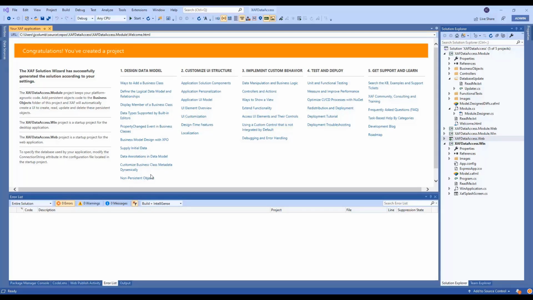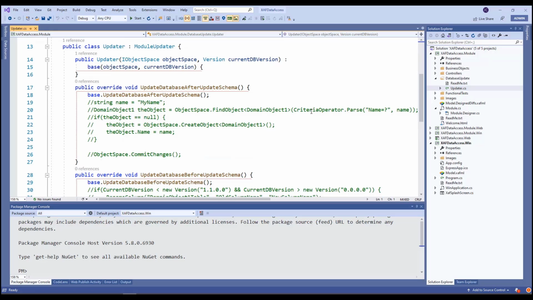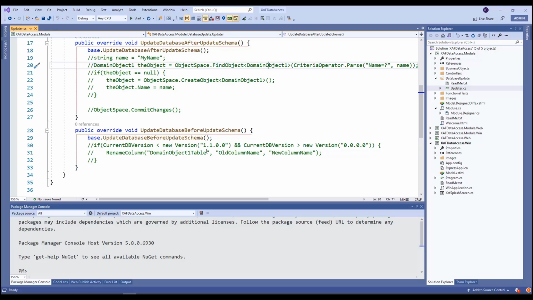We haven't done anything with it. The first thing that I want to show is if we go to the updater right here, we have a couple of methods. We have the UpdateDatabaseAfterUpdateSchema. That is the moment in our application lifecycle where we can provide initial data. What we see here is commented, but we can create a new domain object and provide initial values to its properties and so on. And we also have the UpdateDatabaseBeforeUpdateSchema that allows you to do some database maintenance like renaming a column, dropping a column, or things like that. We can check the version and these types of database operations.